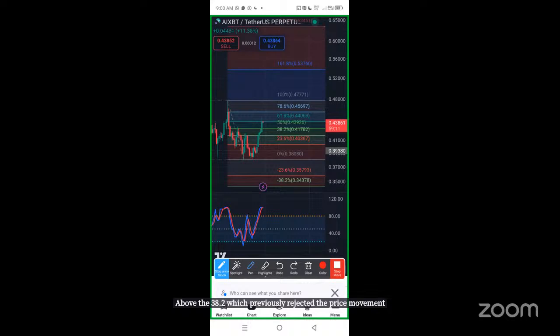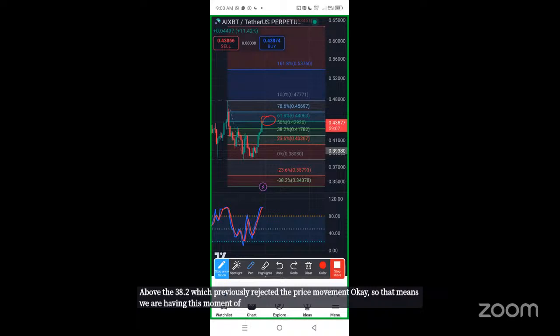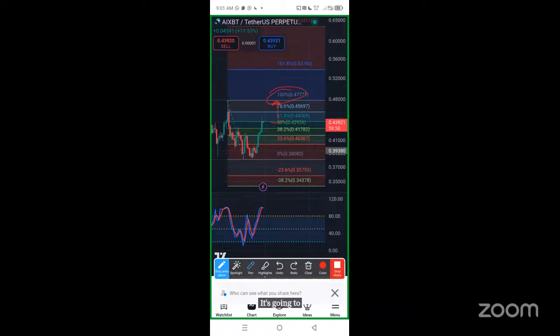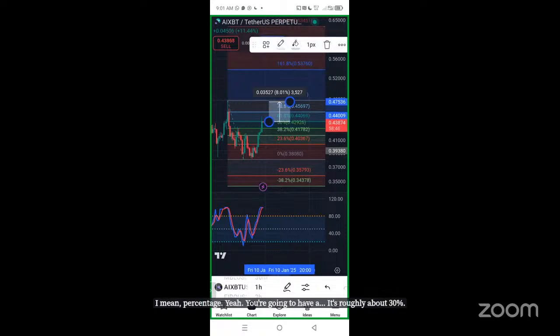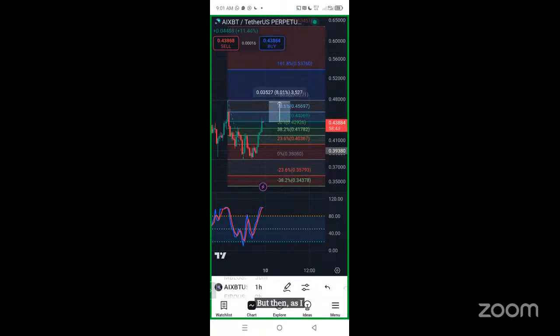Okay, so that means we are having this moment of pullback by that candle, but what we're certain about is that this price is going to come here. It's going to hit the 1%. And I told you that will be about a 7% movement. That is, percentage. Okay? We're going to have roughly about a 7%.